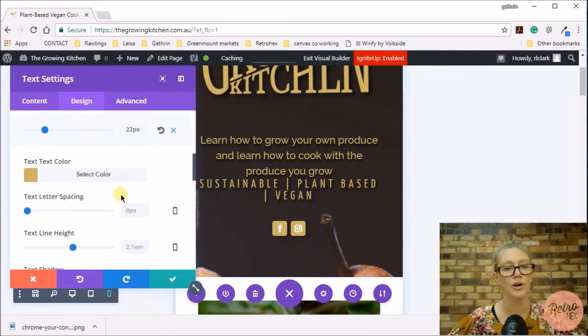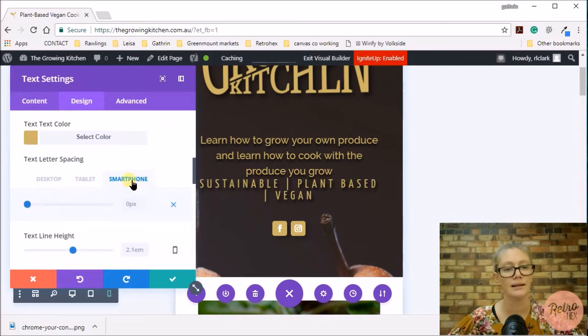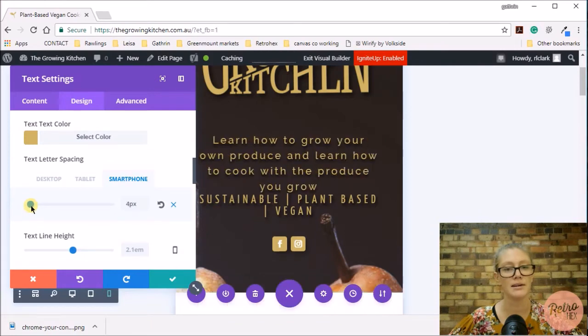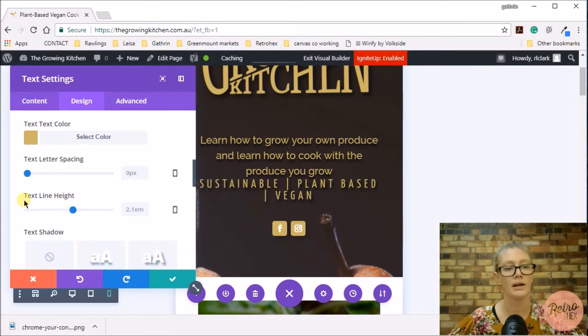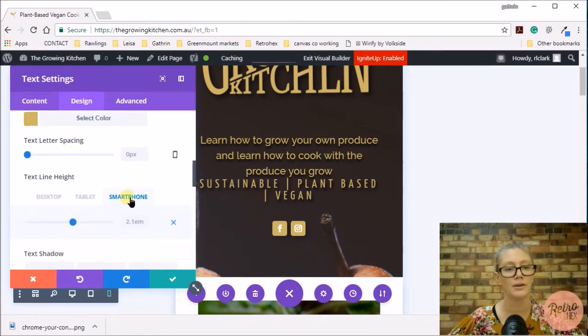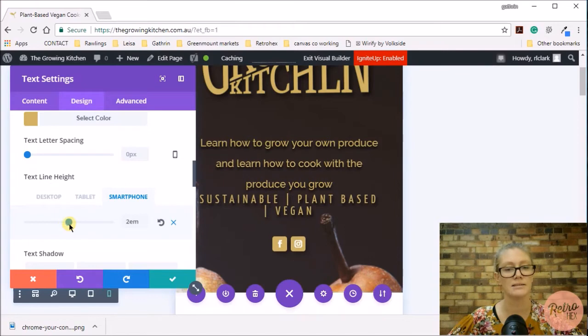And then I'm also going to adjust the text letter spacing. So I'm going to click on the phone device, click on the smartphone area, and then I can increase and decrease this as well. I'm then going to go into the text line height, going to click on the mobile phone, make sure it's the smartphone, and then I can adjust the text line height by scrolling up and down.